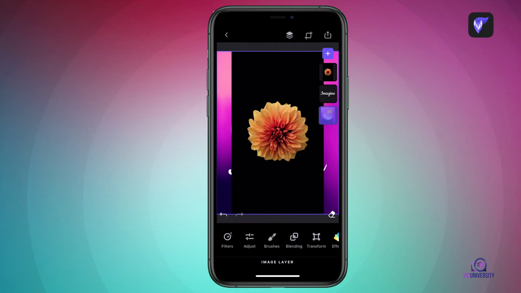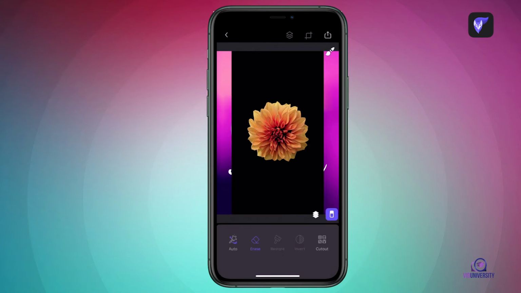I have this black background around this flower, but I want to show off all the elements that are within this template. I can always move the text to the front, but then I'm really not seeing the background. What I'm going to do is hit the eraser in the corner. I have a few options.